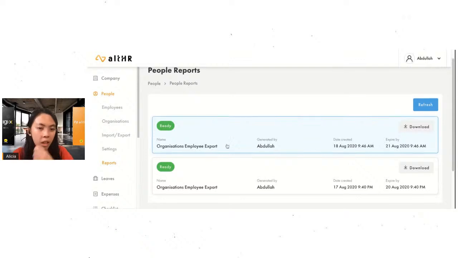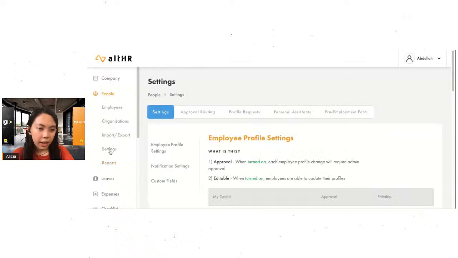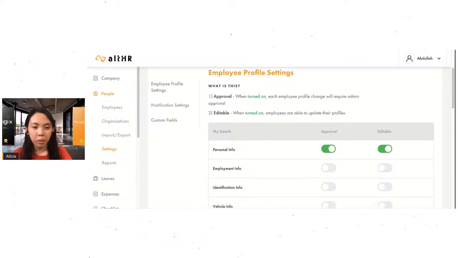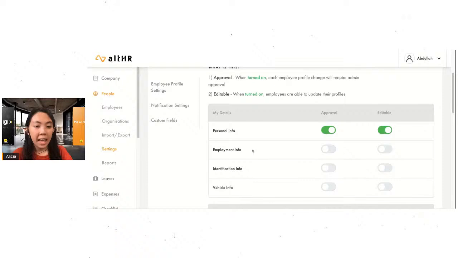So this is where you see all your generated reports. Next, you have your settings page, and this is where you'll be able to view your employee profile settings. Say, for example, if you don't want your employees to be able to edit their employee information, you can toggle this off, and they will not be able to edit it.